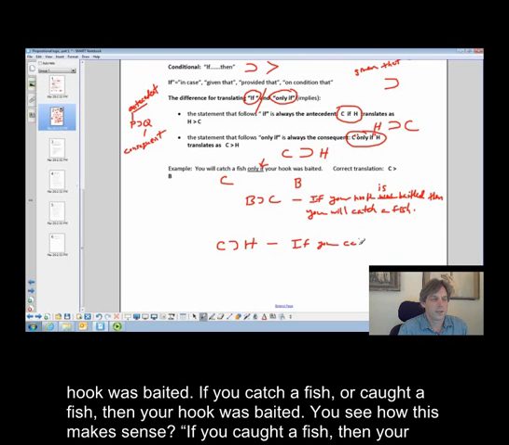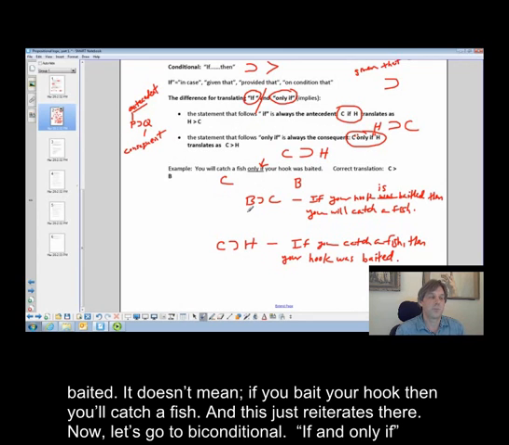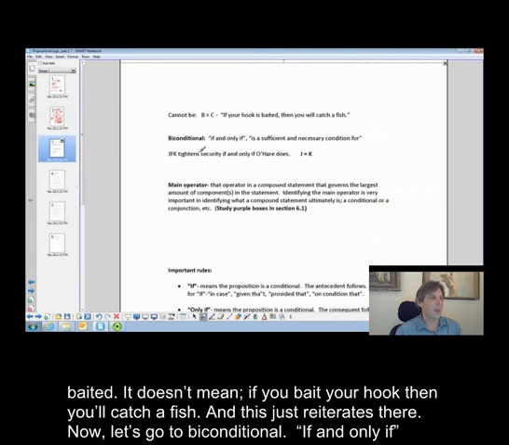If you catch a fish, or caught a fish, then your hook was baited. You see how this makes sense. If you caught a fish, then your hook was baited. So only if, trust this rule, you will catch a fish only if your hook was baited means if you caught a fish, then your hook was baited. It doesn't mean if you bait your hook, then you'll catch a fish. Okay? All right. And this just reiterates that.